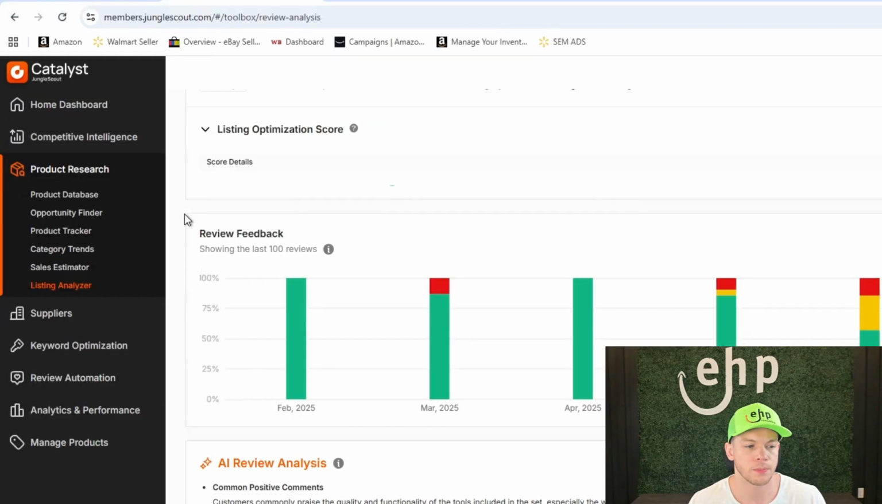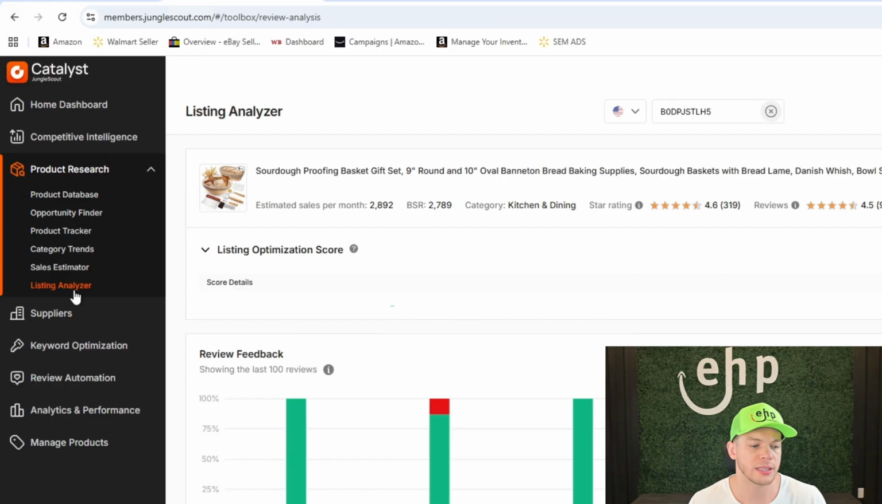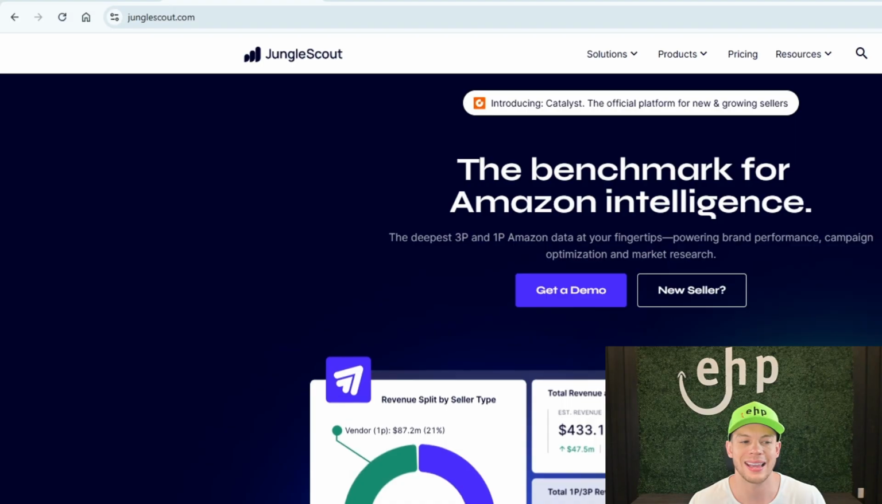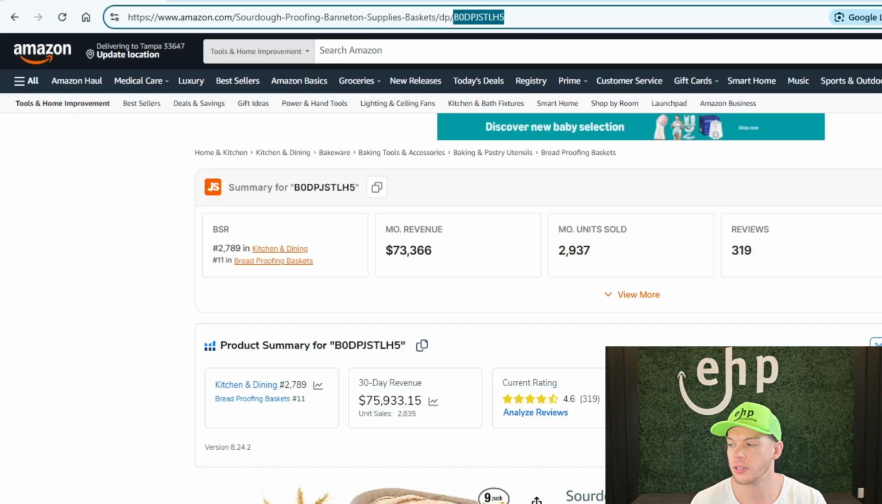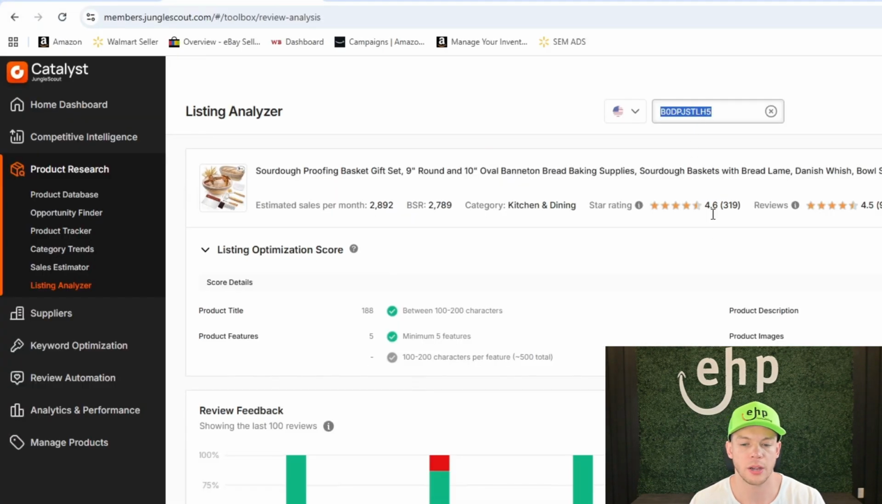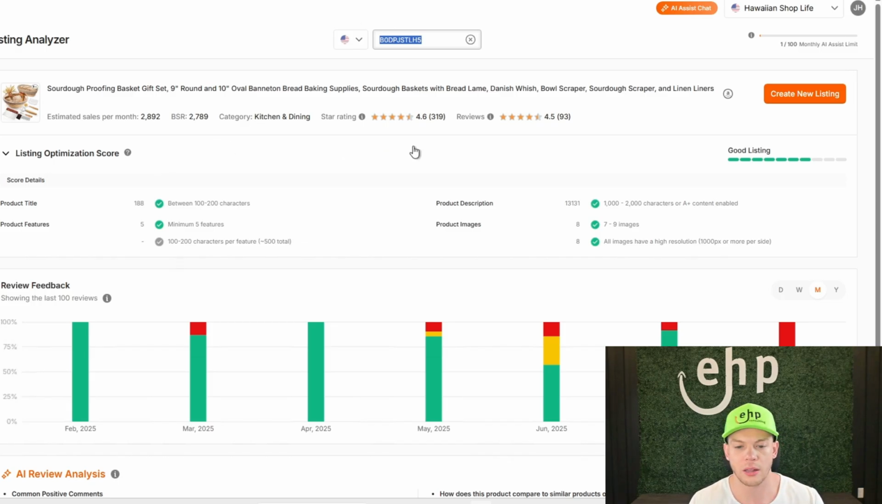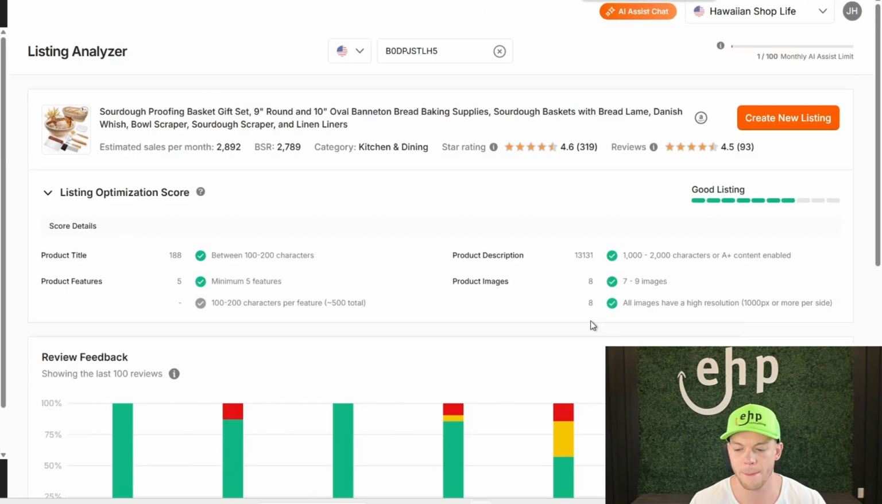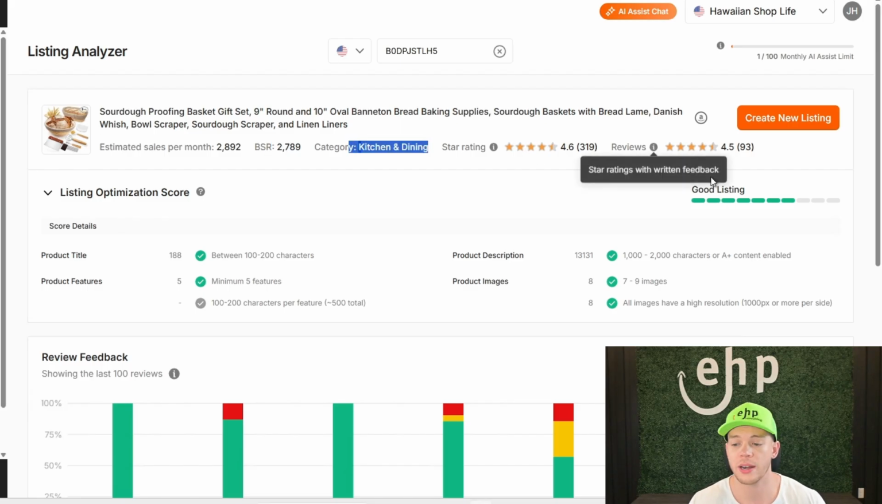right here, we can actually go into the listing analyzer. When we're in the listing analyzer, all we're going to do is just copy the ASIN. So we can copy the ASIN right here and then plug it right in. And it's going to give us a lot of different data. Let me just try to zoom in so we can see it bigger and better. And it's going to say the estimated sales per month, bestseller rating, category, star rating, and reviews.